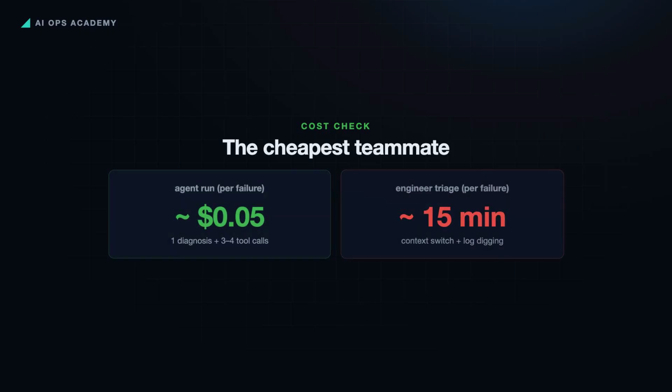Quick cost check. This runs only when a build fails. A typical run is 1 diagnosis call plus 3 or 4 tool calls, a few cents. Compare that to 15 minutes of engineer time on every failure every day. This is the cheapest teammate you will ever hire.